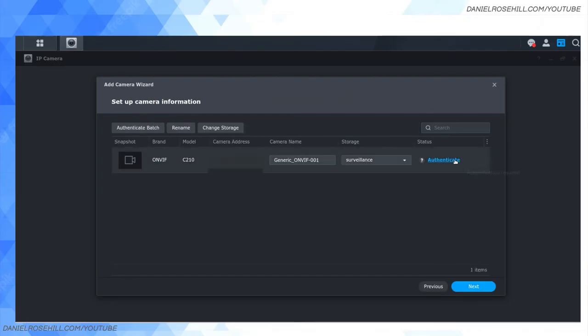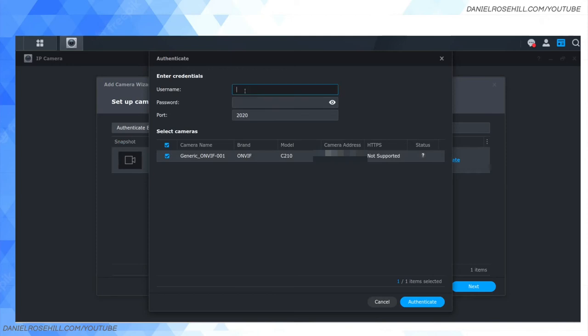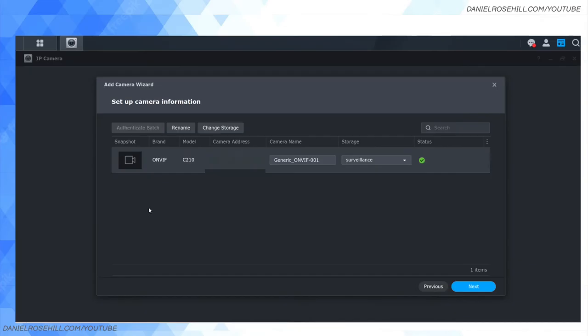Now, you're going to get an authenticate button under status, and this is where we're going to supply the credentials that we just created. So you're going to plug in here the username and password that you just created in the Tapo app. Make sure the port is set to 2020. That's the correct port. And you don't need to enable RTSP streaming or anything like that in the app. It's automatically set up. So just plug in your username and password, and then you can authenticate with the IP camera.